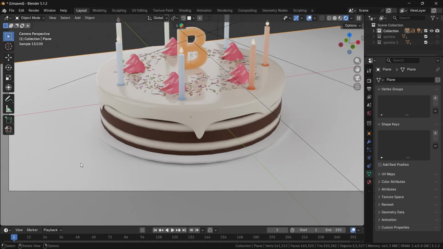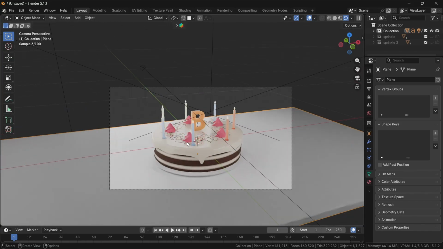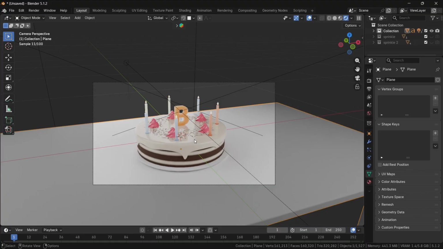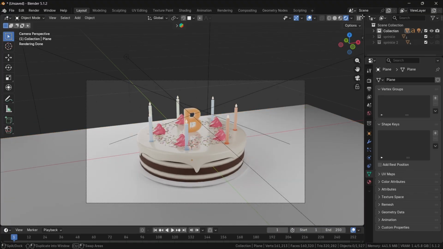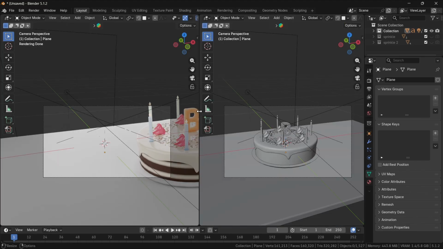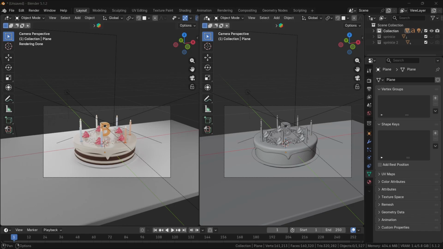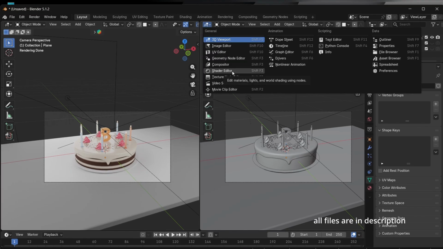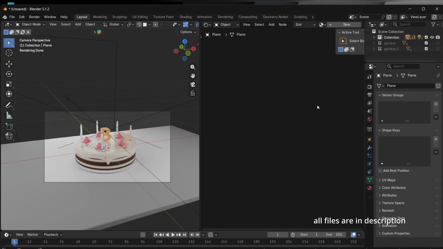Now you need to also give color to your table, but not the simple. We will add a PBR texture. PBR textures are made to use in 3D programs. So hover your mouse in that corner and you will see a plus icon, then left click, drag, and left click to confirm, and now you have two windows. And now click in that general icon and choose shader editor.